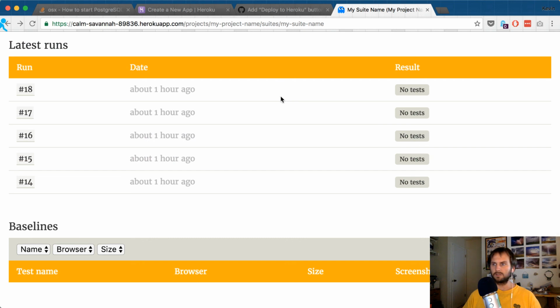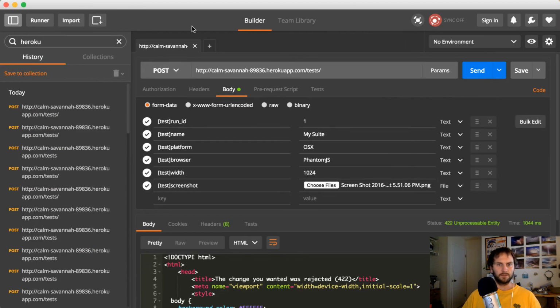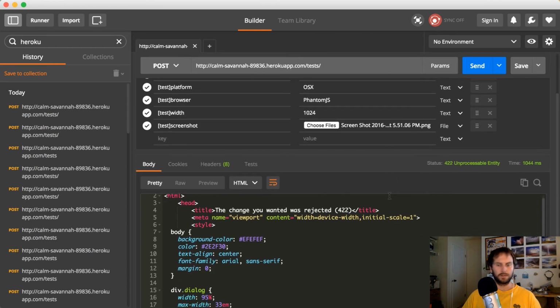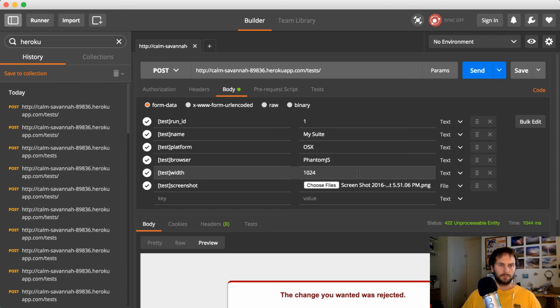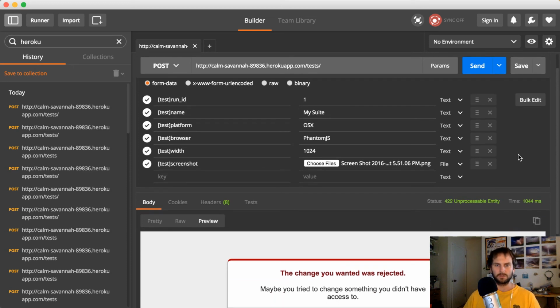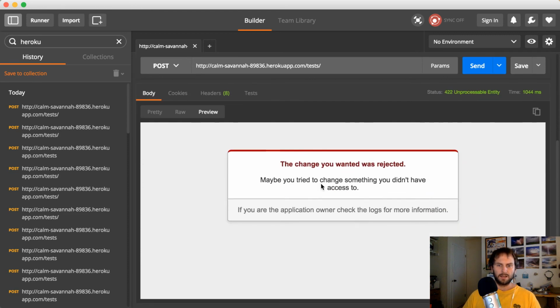When I try this on Heroku, it gives me a 422 error, basically saying that access is denied. So I've got Postman open here. Postman will just create a kind of API request call. Normally we do this through JavaScript, like the request module in JavaScript. Anyway, I upload my run ID, my suite name, all this kind of stuff, and then my screenshot that I want to upload. And it's not supposed to tell me that my change was rejected.